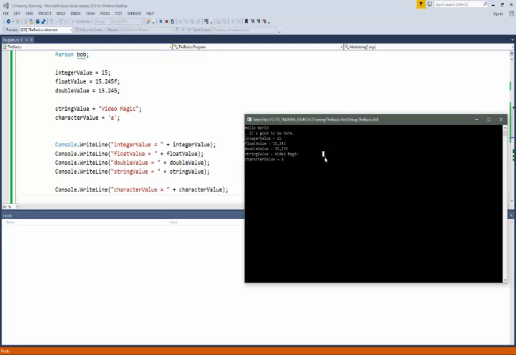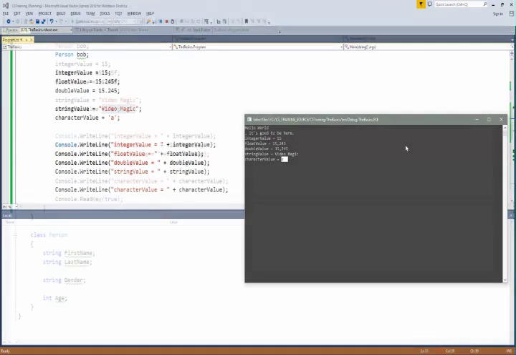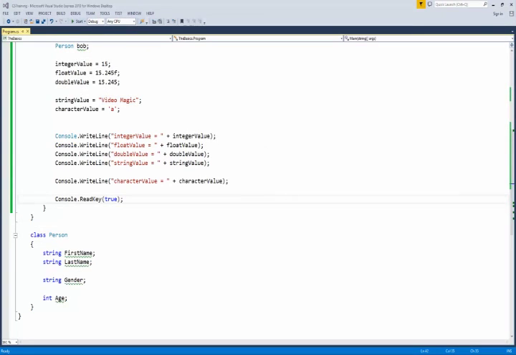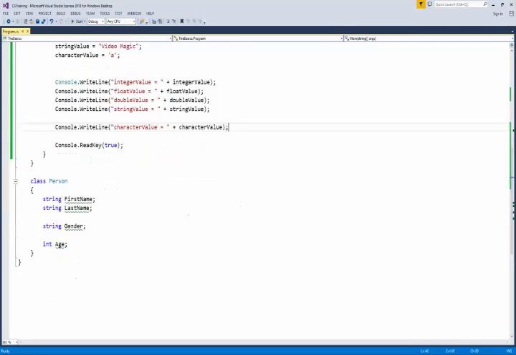Yep. So the float and the double are the same, and I'll show you the difference in probably a second. There is a display difference and stuff. Okay, we have the string value, which is just video magic, right? And then we just have a single character A. Quite cool, right? So let's just wrap up this video and figure out what we've learned.